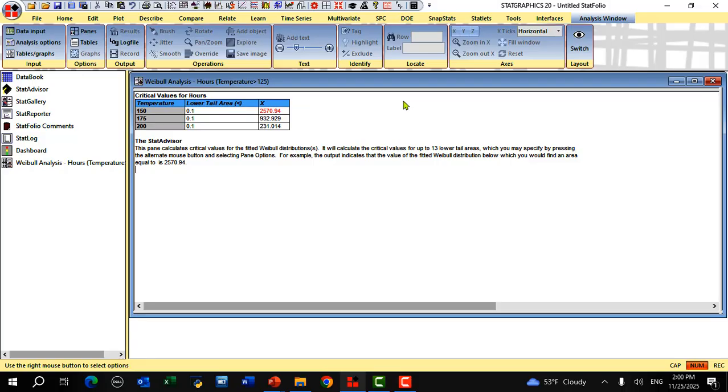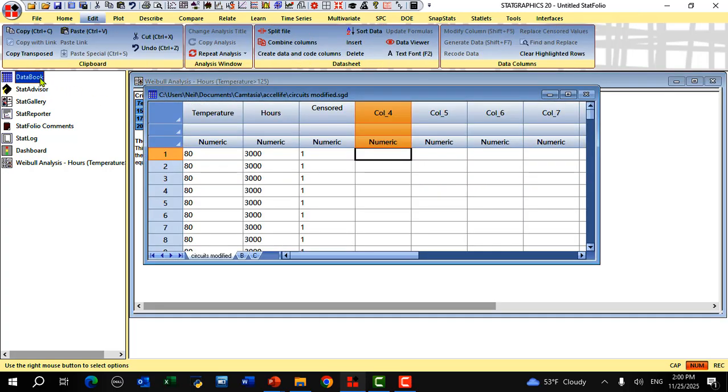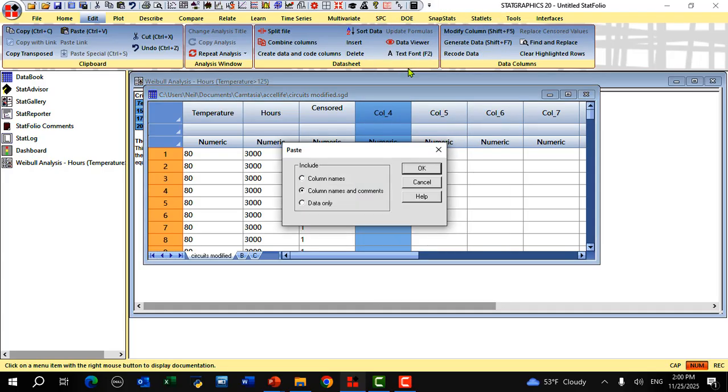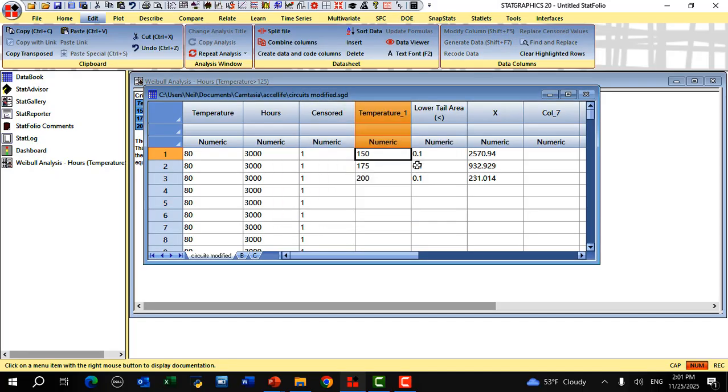I now want to take these results, copy them to the Statgraphics data sheet so I can run the accelerated life test plots procedure. That's easy to do. I'll simply highlight the table, the columns of the table here. There we go. Do a Control-C to copy it to the Windows clipboard. Go back to the Statgraphics data book. Click on column 4, right mouse, paste, and tell it I've got column names, and there's my data.